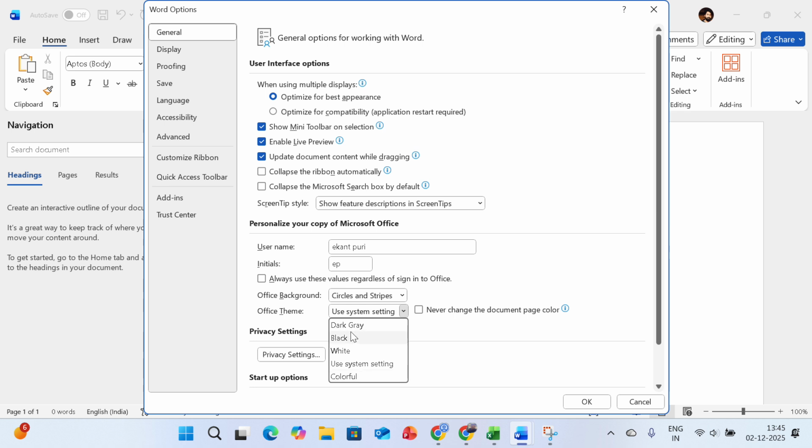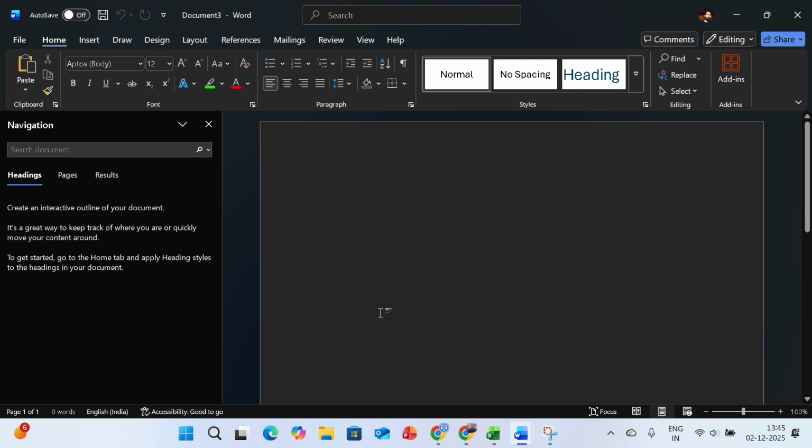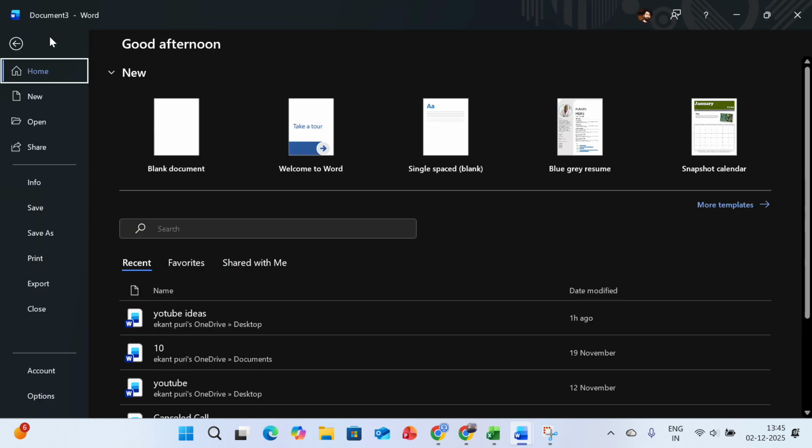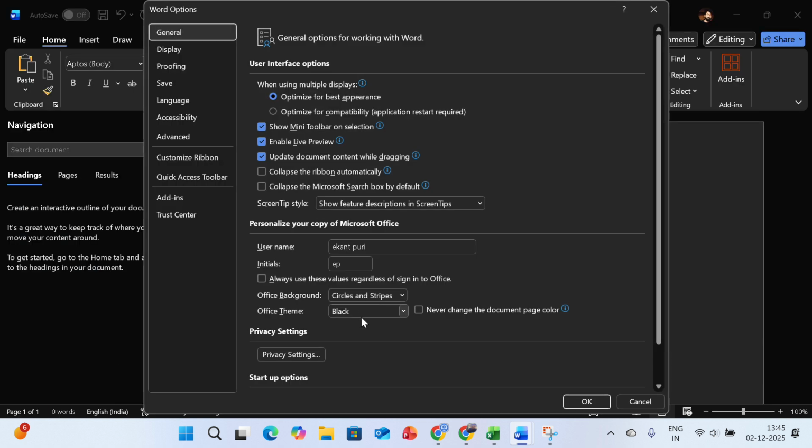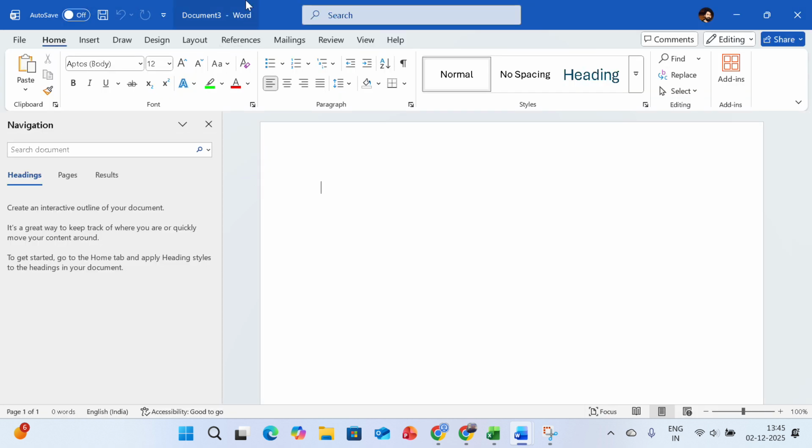If we select black, the office theme will be black. When we click on colorful, the office theme will be colorful like blue, white, and much more.